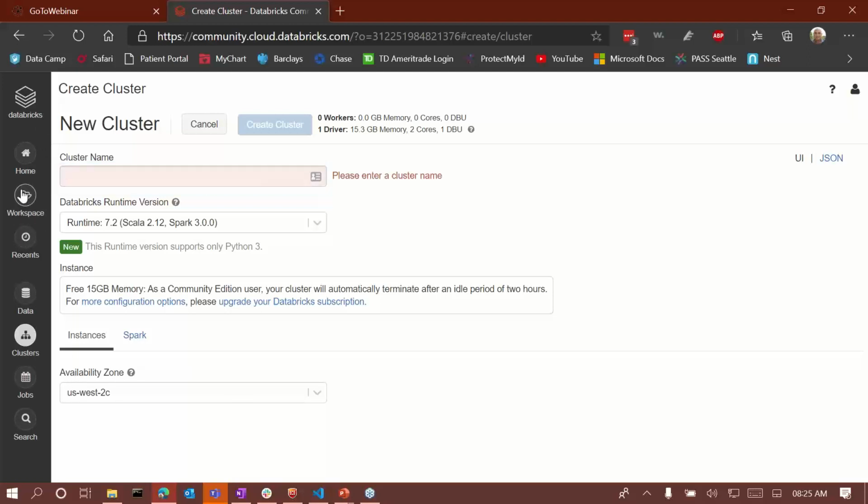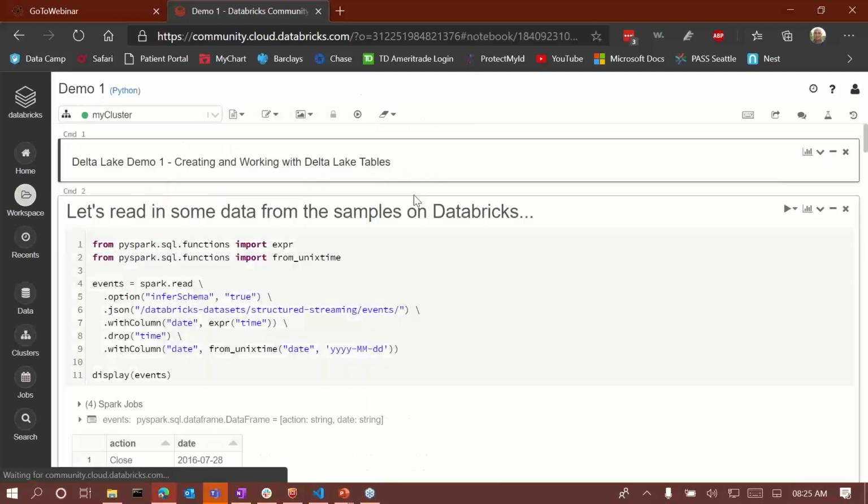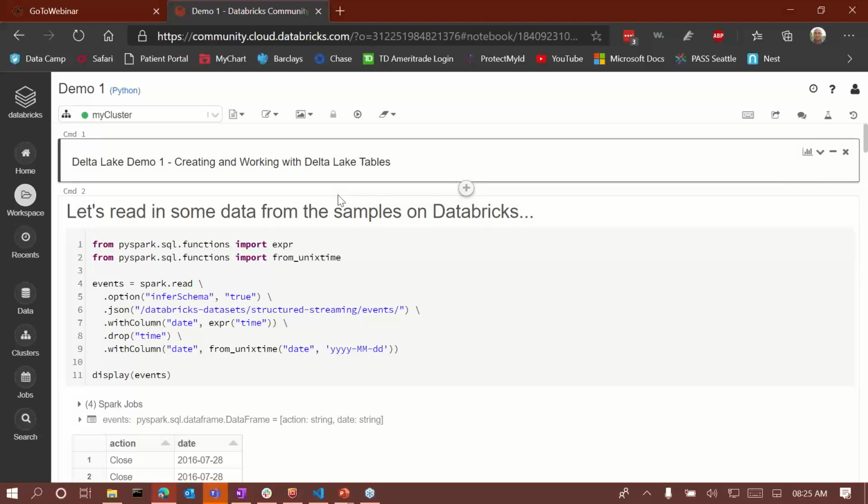And once you create it, then you can come in here and create a notebook. And a notebook is very similar to a Jupyter notebook that some people may be familiar with. And it's a great way to collaborate with your colleagues on doing ETL work, doing machine learning work, whatever you're doing, you can collaborate using these notebooks. And so my first demo is I'm going to show you how to create and work with a Delta Lake table.